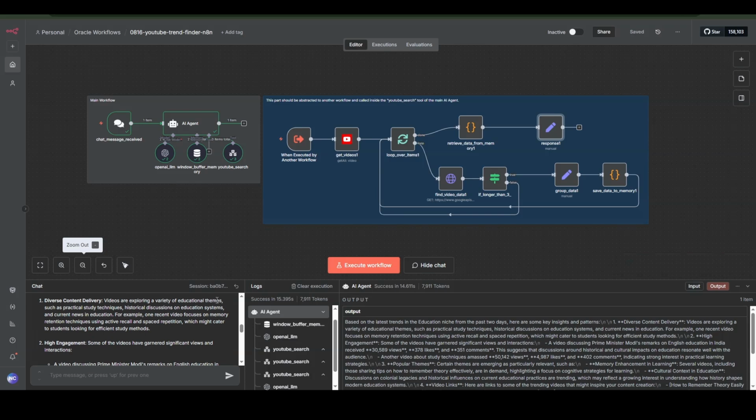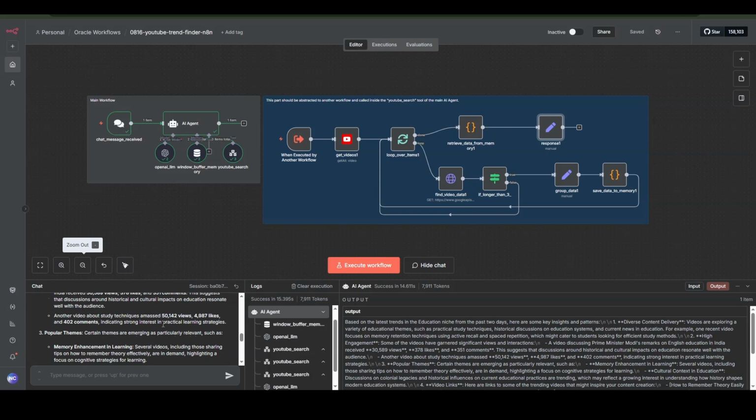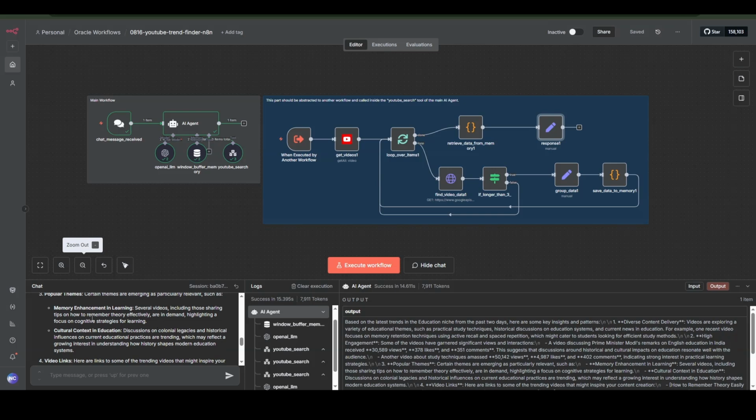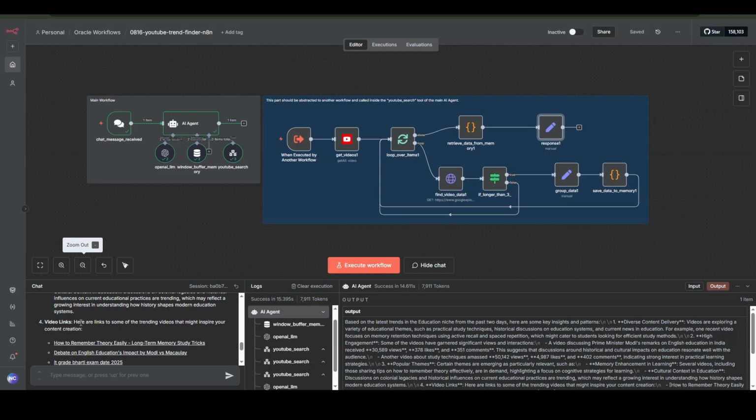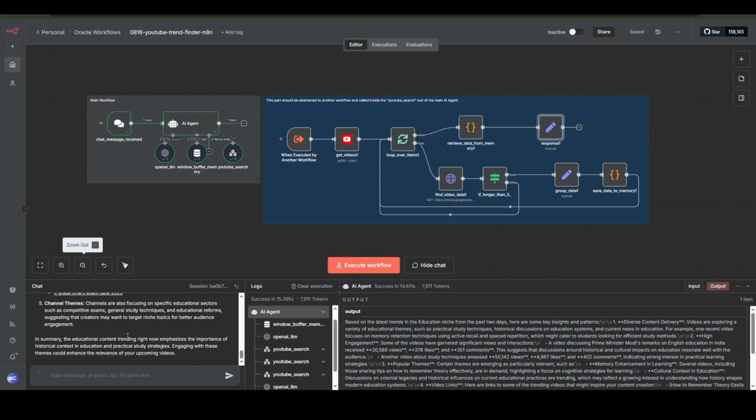The workflow gave me insights from the past 2 days in the education niche. Trending videos cover practical study techniques, historical discussions, and current education news. Some videos got high engagement, like one on memory retention with over 50,000 views, and another on English education in India with over 30,000 views. Popular themes include memory enhancement strategies and understanding the historical context of education. Channels are focusing on competitive exams, study techniques, and educational reforms, which shows creators should target specific niches for better engagement.